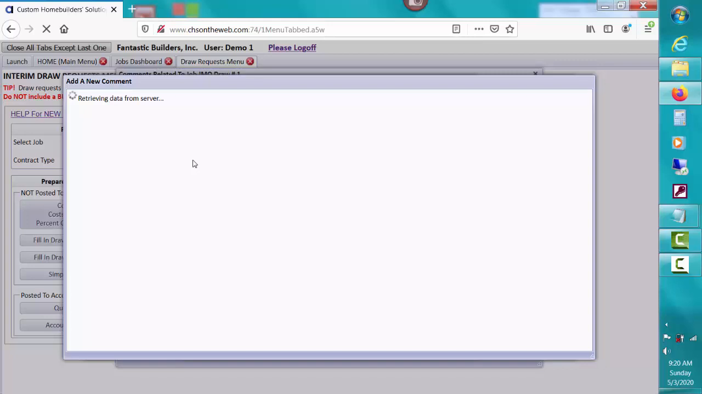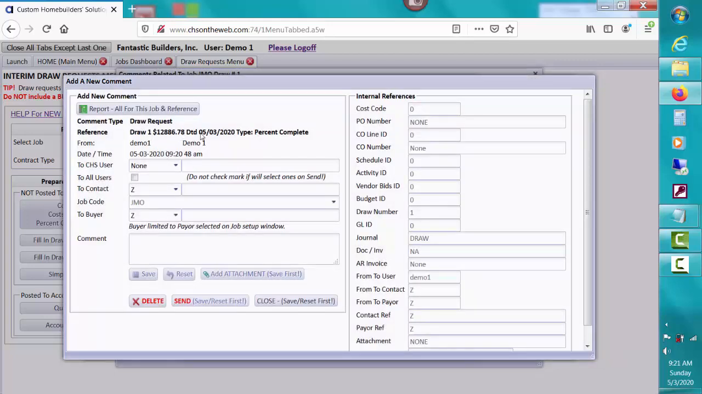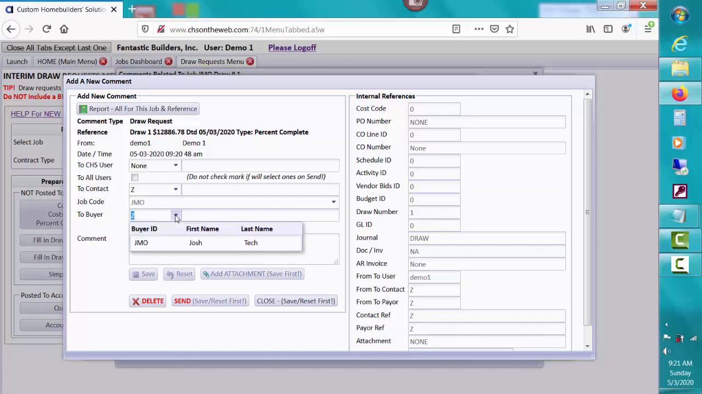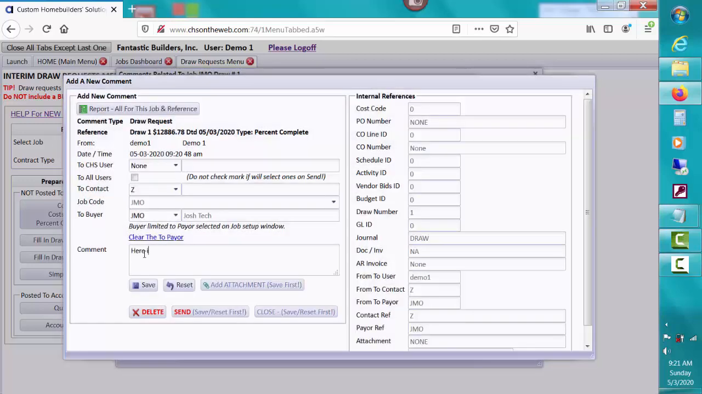So it's going to give some reference text. The reference is draw 1 for this amount, dated this and this, and whoever receives this and then opens the list, like the buyer is going to receive this, they will see this basic reference text. I'm going to send it to the buyer, and the only buyer that will be available is the buyer that's been attached to the job on the job setup window. And I'm going to say, here is your first draw request.